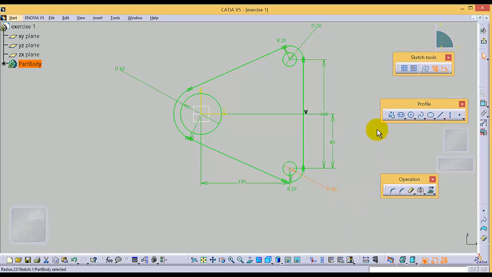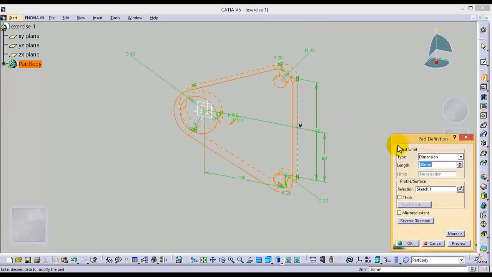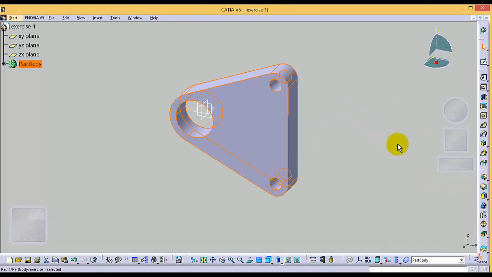Our sketch is complete, so I am going to exit our sketch. Click on exit workbench, and then I am going to click on pad and dimension it 35 millimeter. So our design is completed.